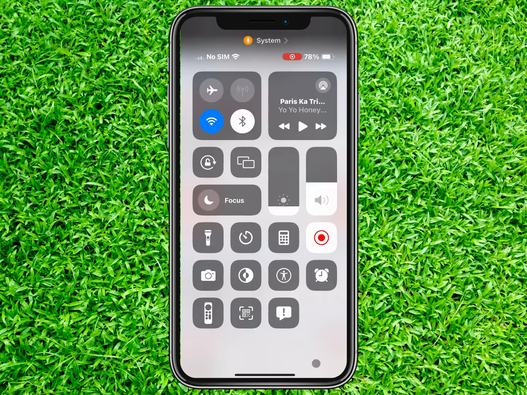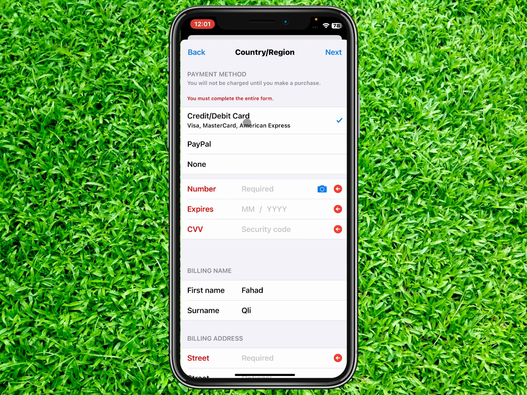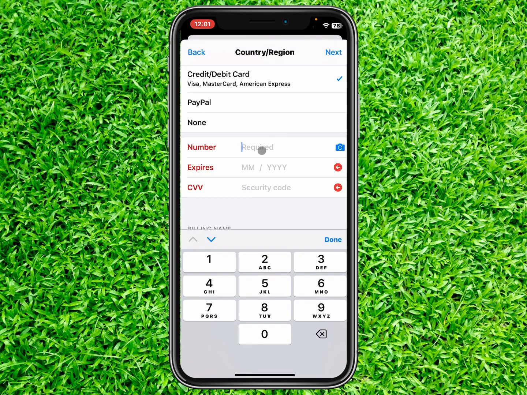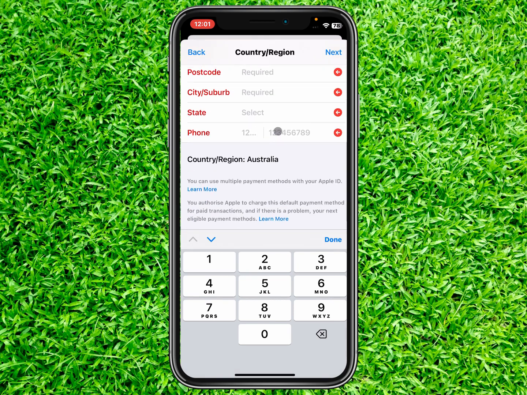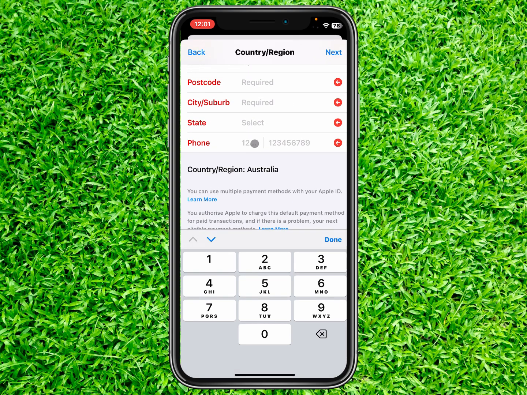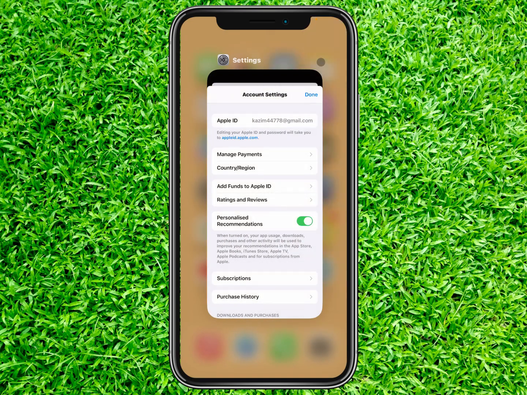Here you can see you need to click on Credit or Debit Card. Here you need to add your new payment method: number, expiry date and CVV. After this you must write your billing address. Then write your phone number and simply save your information. After this your problem will be fixed.